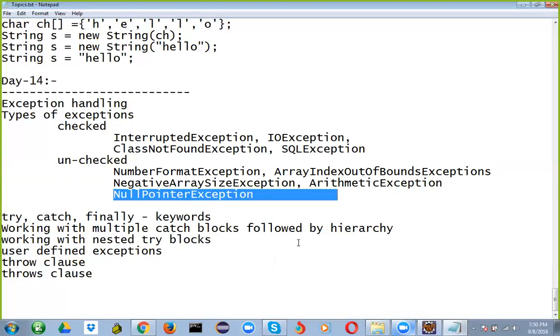This especially happens with an object. An object is essentially any type of object. String is also an object, right?